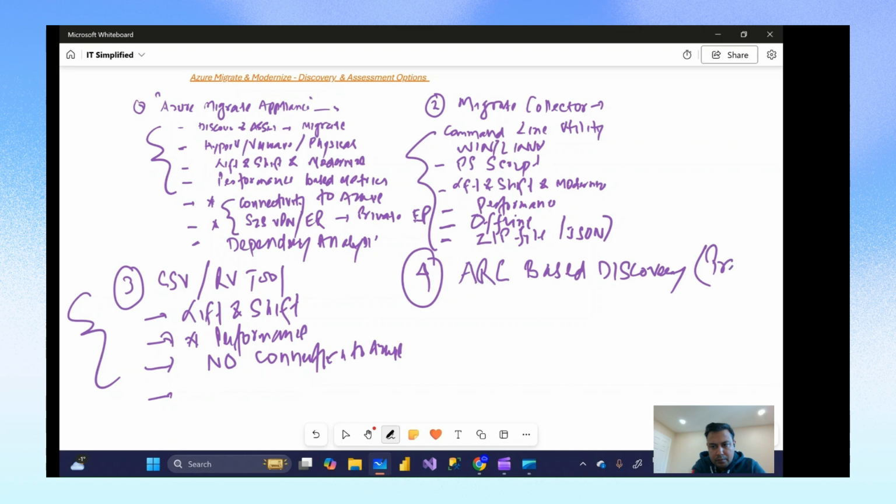It's in preview, so it has some limitation. So what is this option? So as you know, Arc is a service within Microsoft Azure.